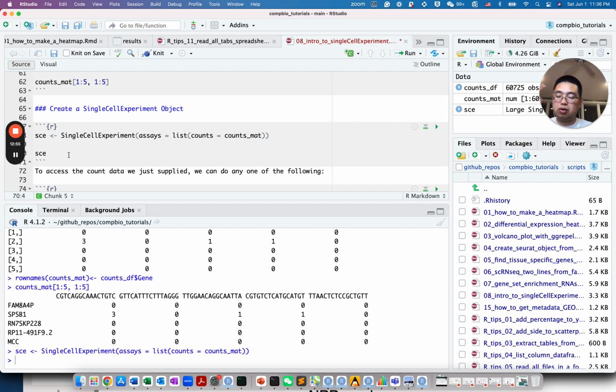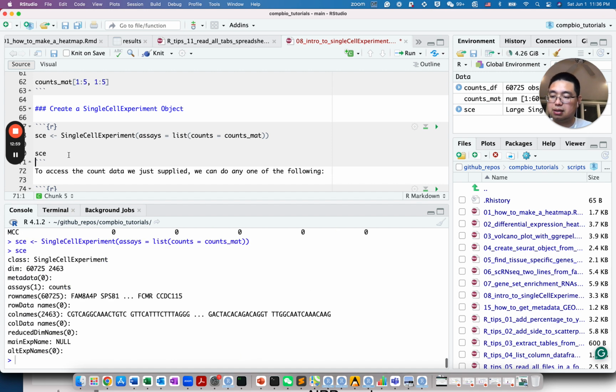And now you have a single cell experiment object. If you look at that, you'll say, okay, this is a class of SingleCellExperiment. This is the number of rows and number of columns here. And then you see in assays you have 1, counts, and the row names, the row data, which we don't have anything, and the column data we also don't have anything. Reduced dimension, and we don't have anything either.